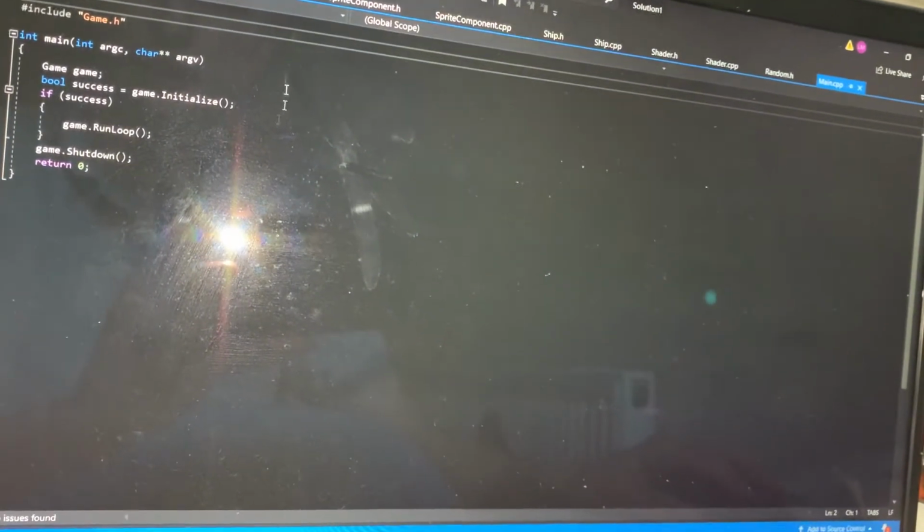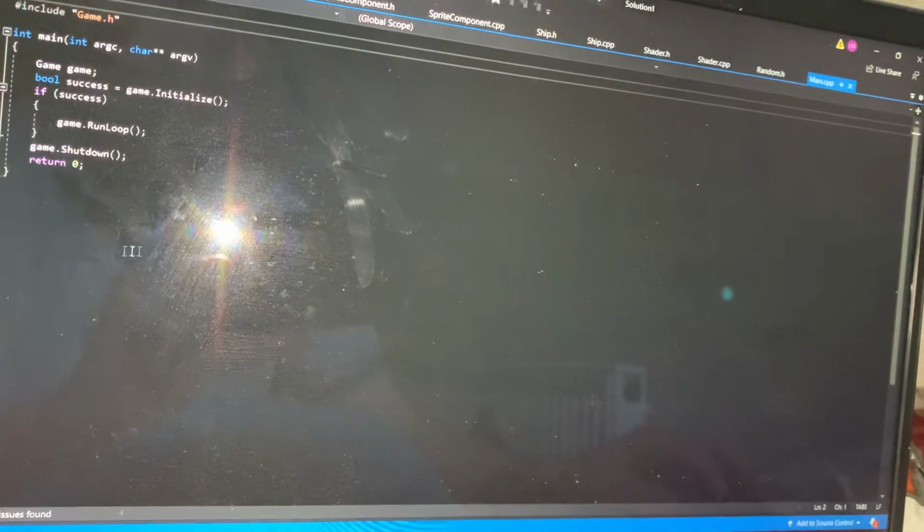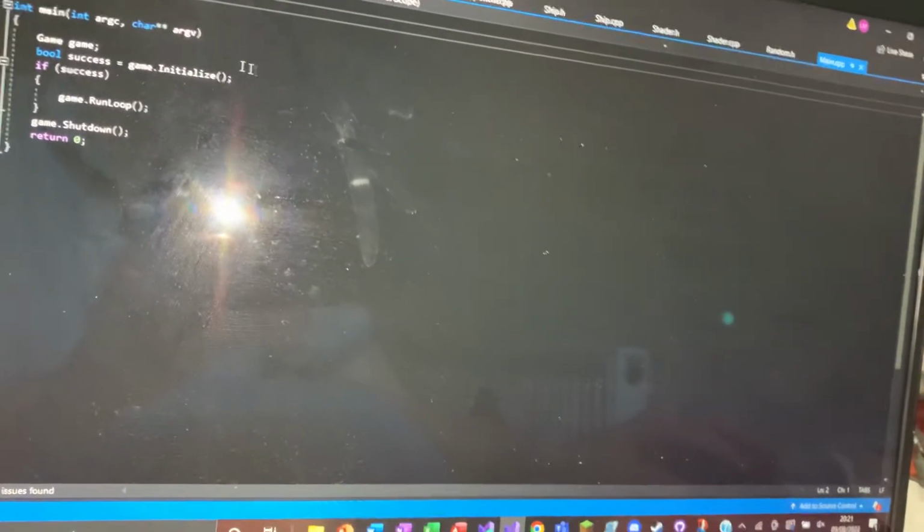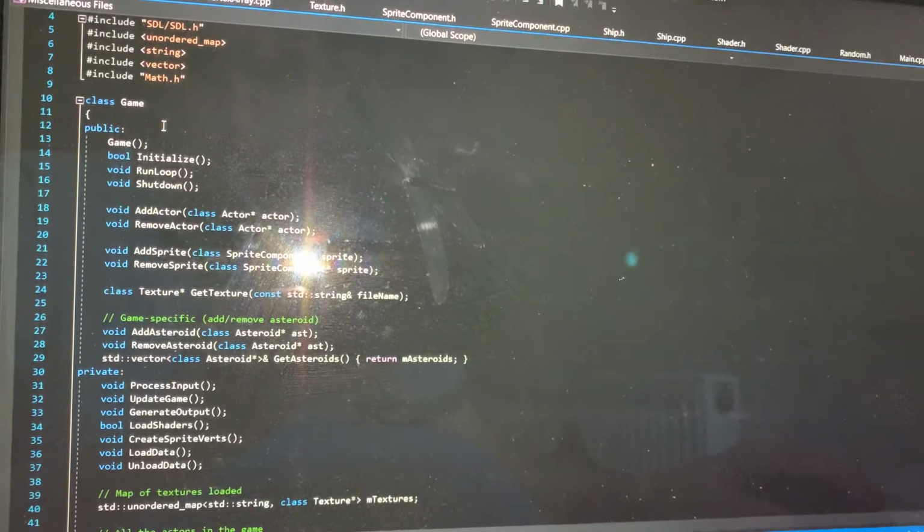But yeah, let's go through all the main components. This is the main. It's just simple code, just if go game H, which is this. This runs everything on it.